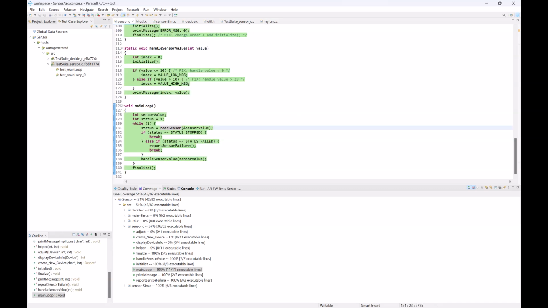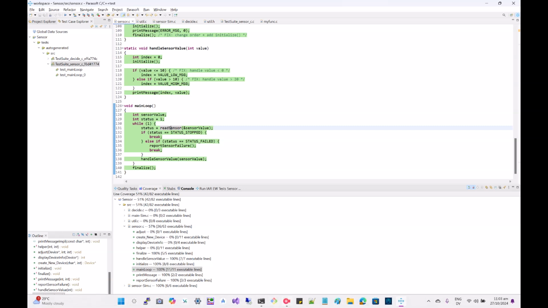So in this demo, we can see how Parasoft's stubbing feature can be used to create different versions of a function and thereby increase the gathered code coverage.